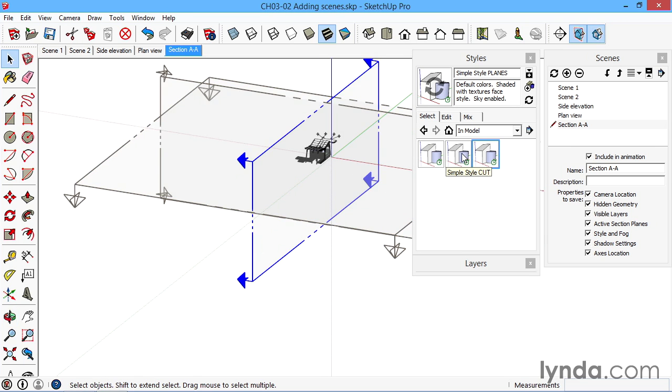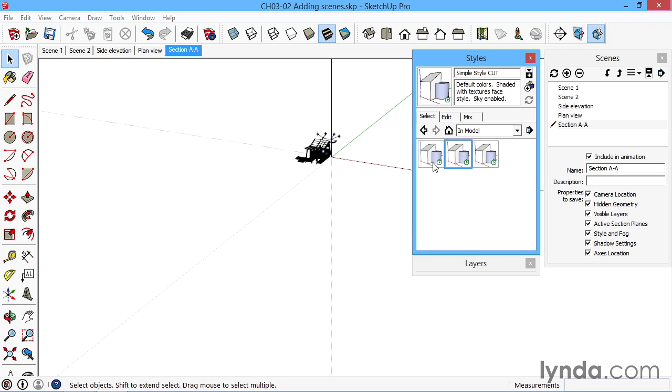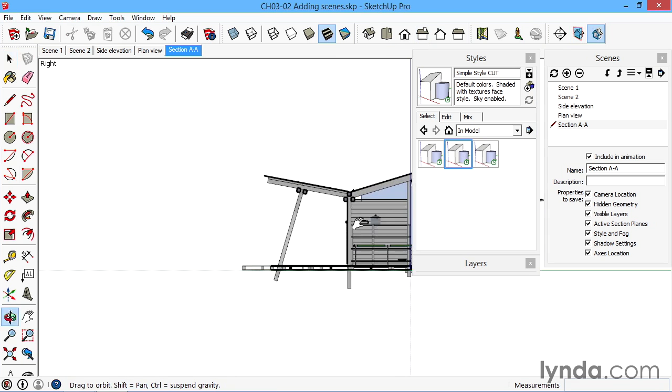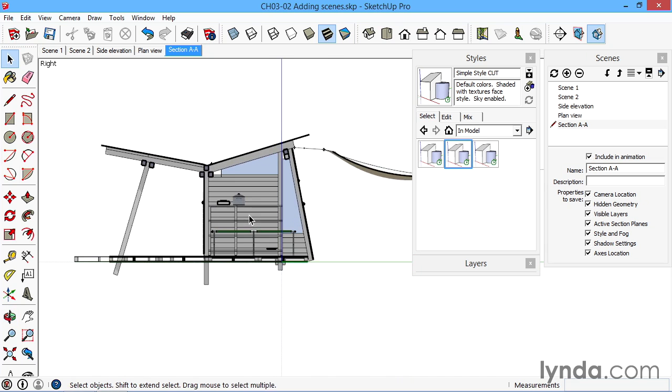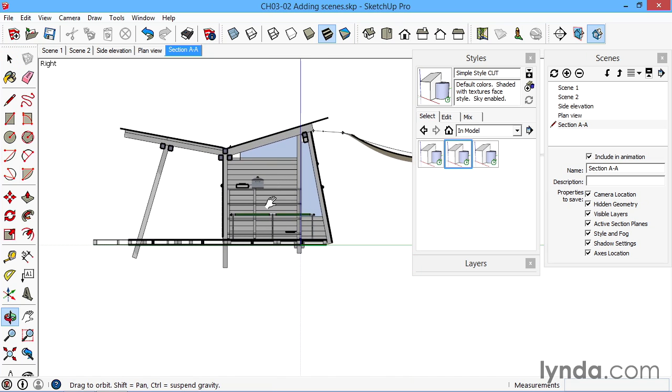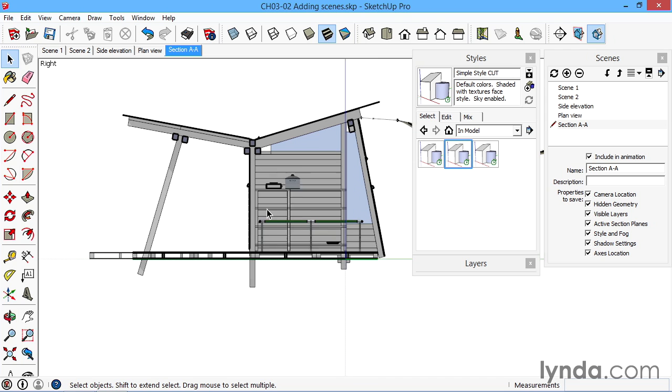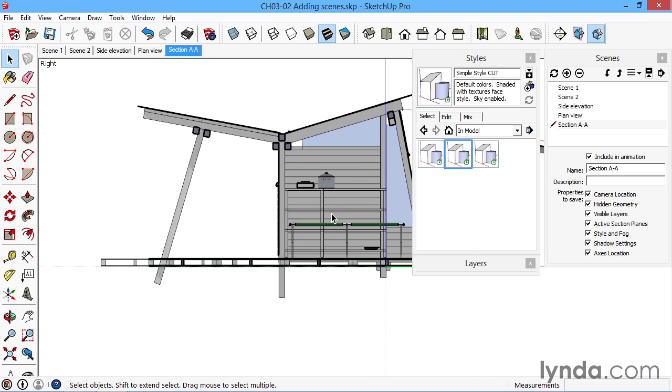I'll go back to my simple style cut, and we'll go to the side view, and that's given us a section cut through there. Now I've already pre-decided where I wanted these section lines to come, but we'll have a look at section cuts a lot more in the next chapter. So now I can position that, I can right click, and I can update that, and we've now generated within very short order scene 1, scene 2, a side elevation, a plan view, and section AA.